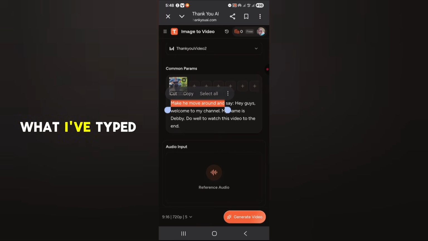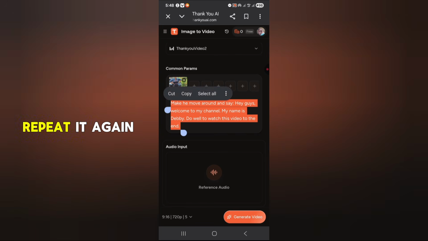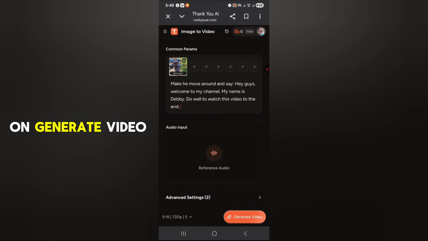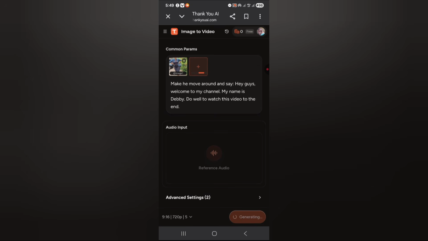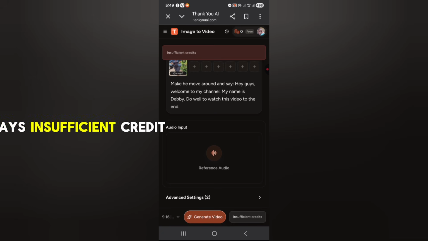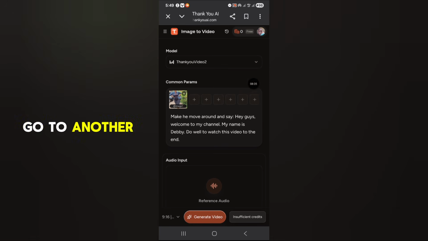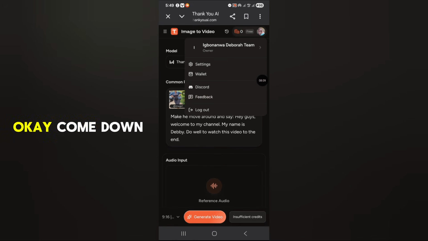Let me select what I've typed here so that I don't have to repeat it when I switch to another email in case it doesn't generate. Click on generate video. Okay, guys, you can see it says insufficient credit. So we'll have to go to another email. For you to go to another email, tap on your profile picture here, come down here, and you're going to see logout.